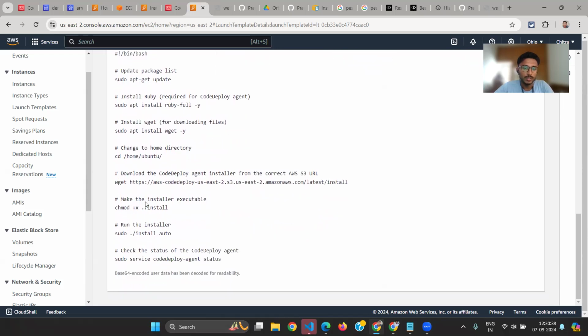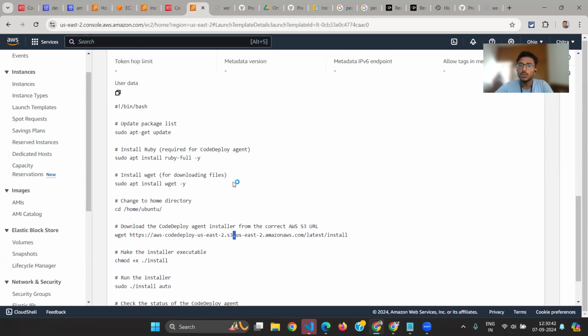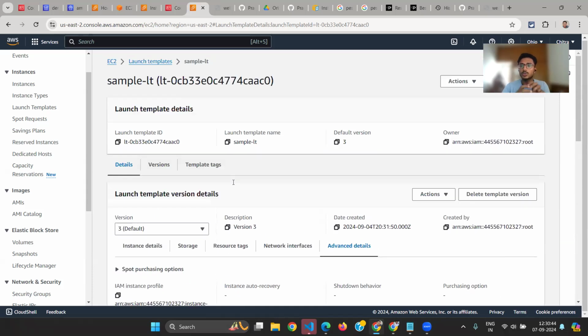Here you can see it is getting the code from AWS S3. So the EC2 server has to get the code from S3, and for this the EC2 server should have permission to get the code from S3. For this, we need to give a role which will act on behalf of this EC2 service to connect to S3 and get the source code.